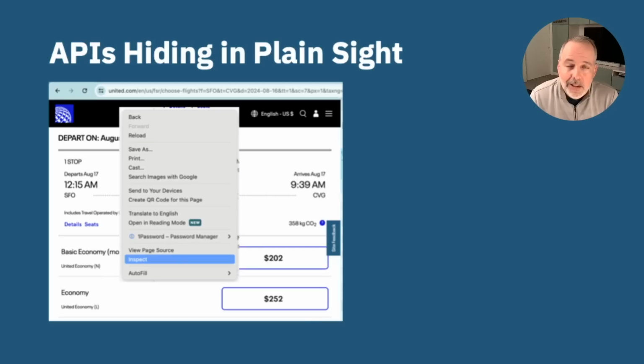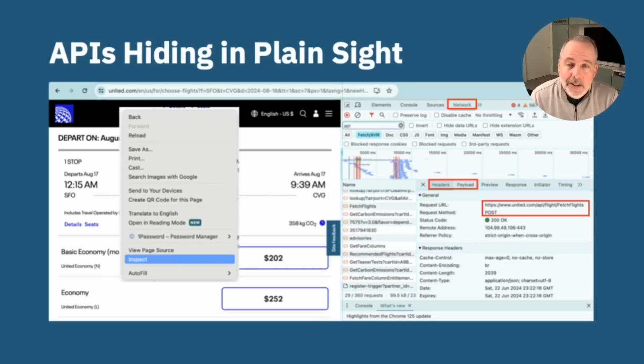All I have to do is, within my browser, right-click, click on the inspect button, hit the network tab, and there you go. You can see this API called Fetch Flights. And I can actually see the payload and understand the entire construction of that API request. As I say, there's nothing wrong with this. My point is simply that these APIs are not hidden. They're actually quite easy to find, and this is exactly what attackers are looking for.